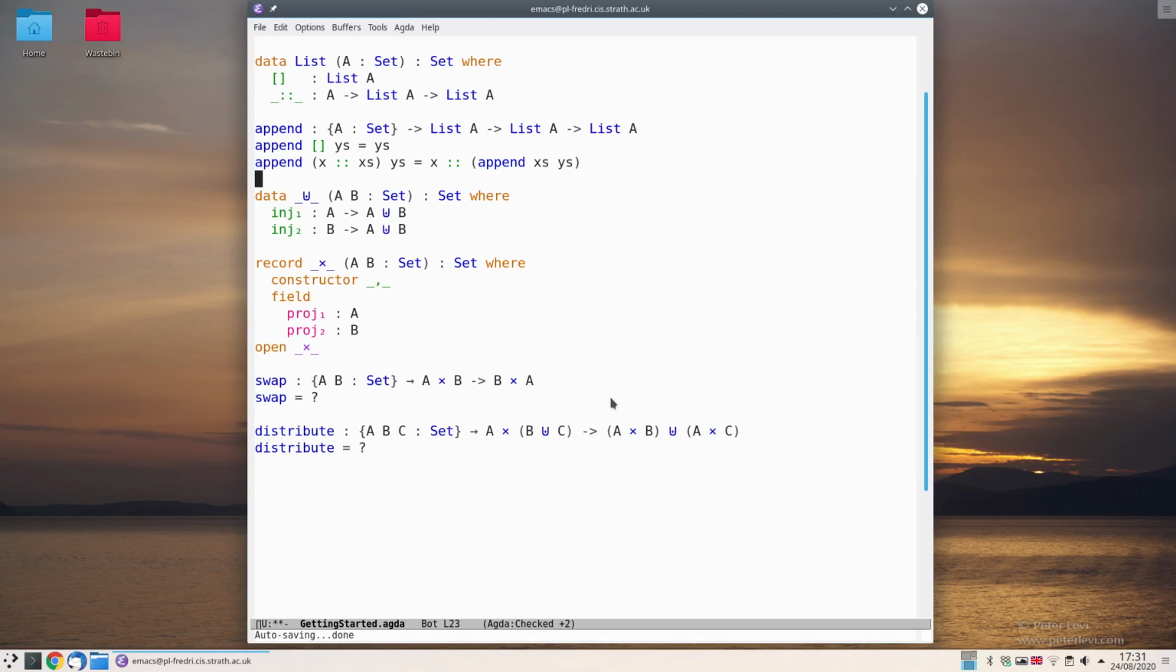So let me show you how we actually write Agda programs. We start off where we left off, except that I've inserted some more things. Let's talk through these first.